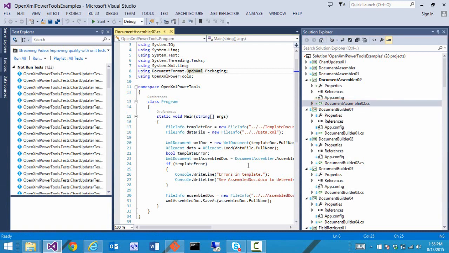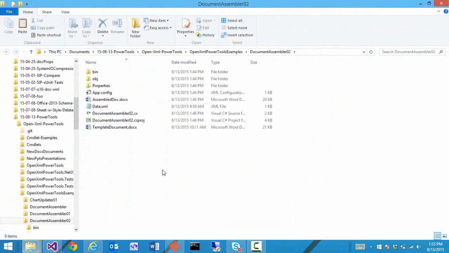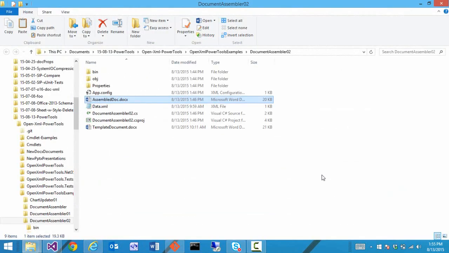This is basically identical to document assembler 01, except that the template document that we will find for document assembler 02 has content controls in it as opposed to the less than hash and hash greater than. And when we run it, we'll see this assembled document as we just saw. So we've modified Power Tools, we've added XUnit tests, I've added a new example that shows using document assembler with content controls. We're ready to check this in and submit a pull request.